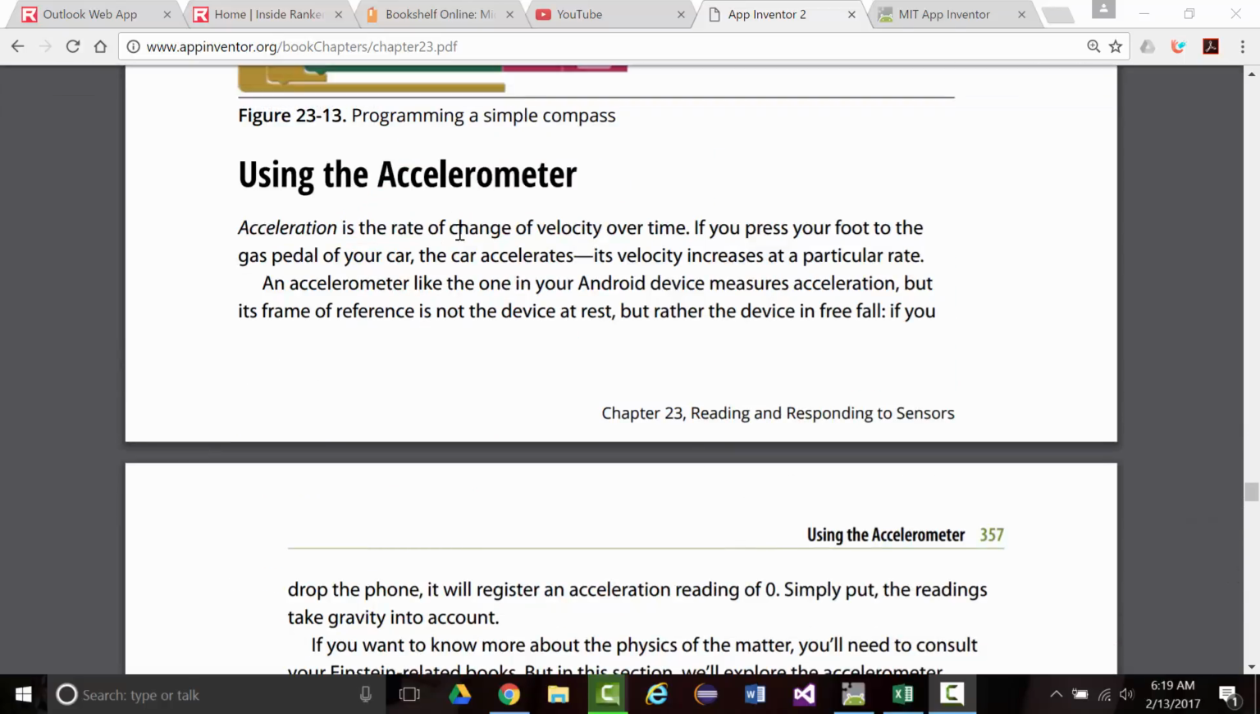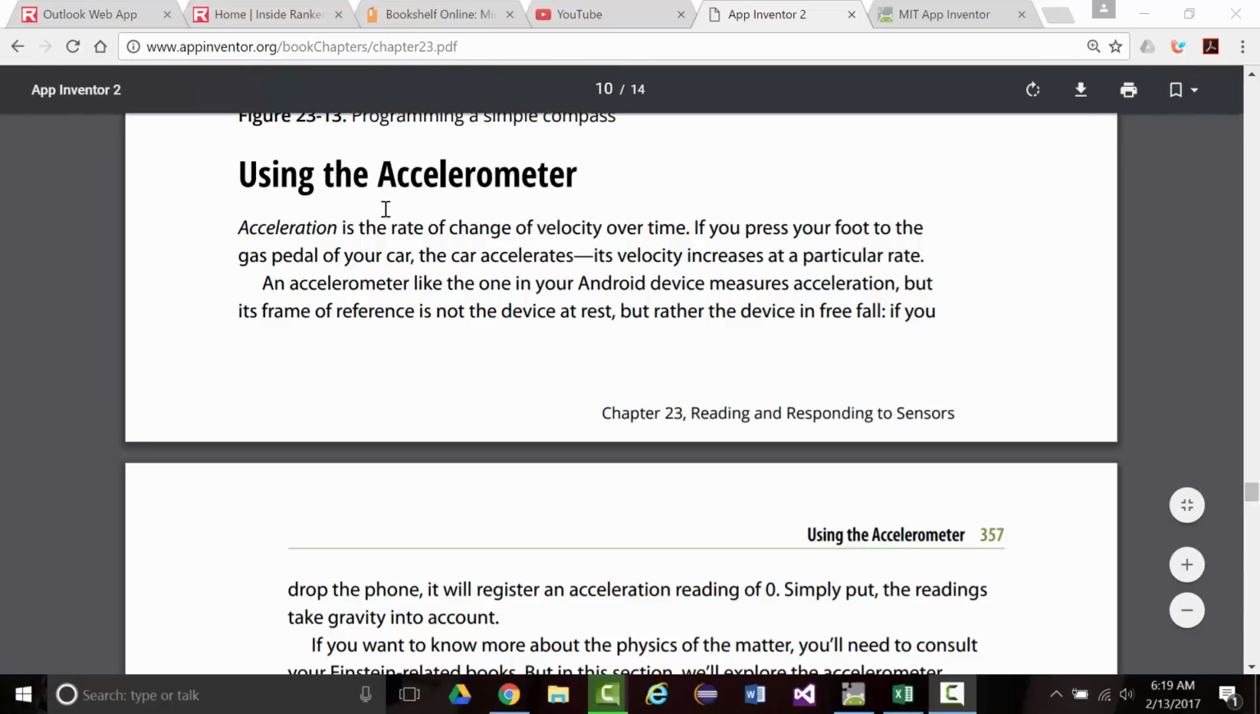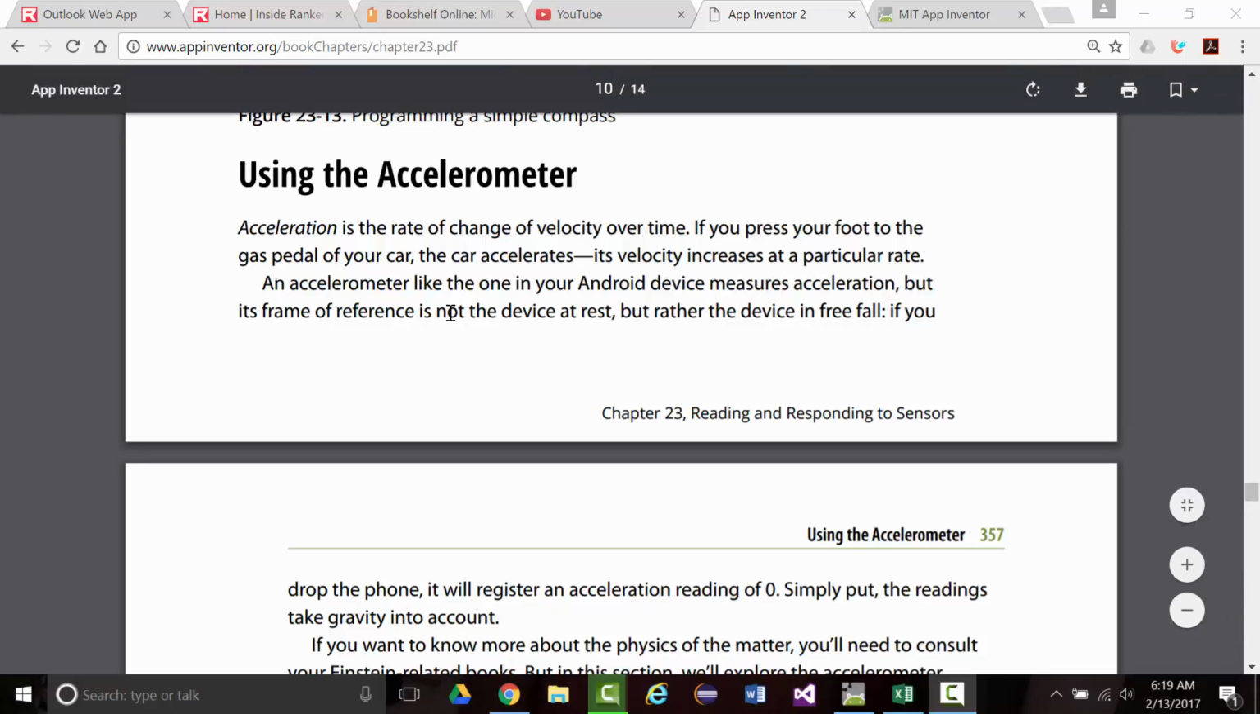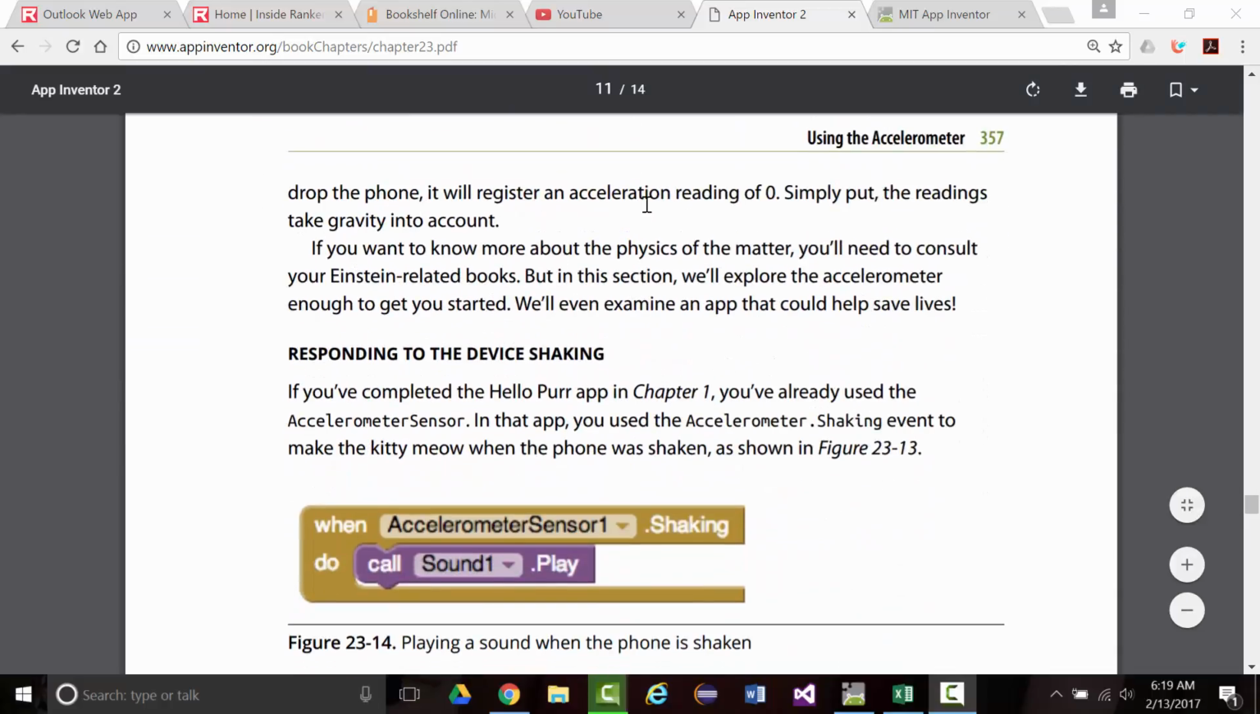The accelerometer, which is the last thing that's discussed in here, as it says, is the rate of change of velocity over time. And they give a good example here. If you press your foot on a gas pedal or the accelerator, the car accelerates. Its velocity increases. An accelerometer, like the one in your Android device, measures acceleration, but its frame of reference is not the device at rest, but rather the device in free fall. If you drop the phone, it'll register an acceleration reading of 0. So the readings take gravity into account. If you want to know more about it, it says you'll have to look at other books. In this section, they just explore the accelerometer enough to get started.